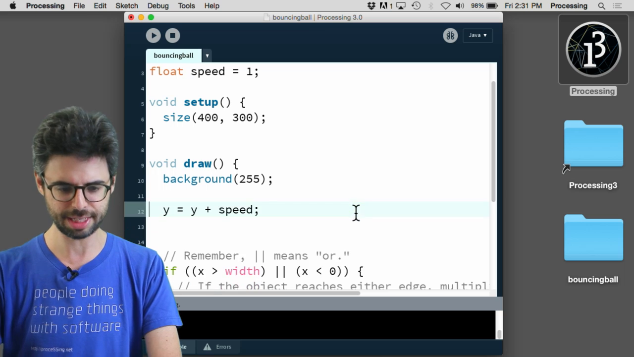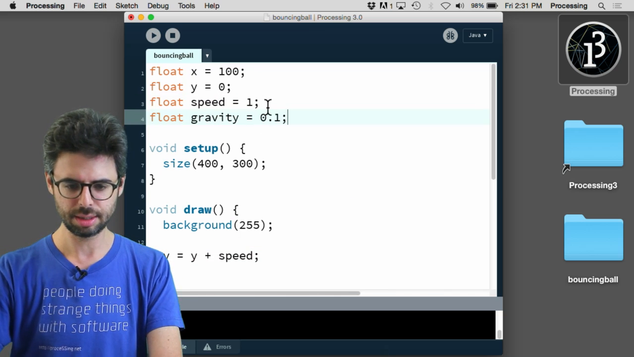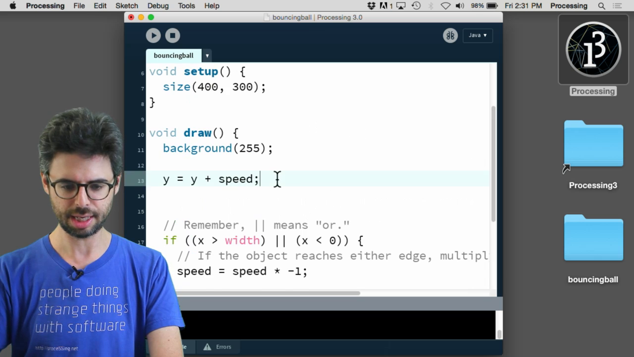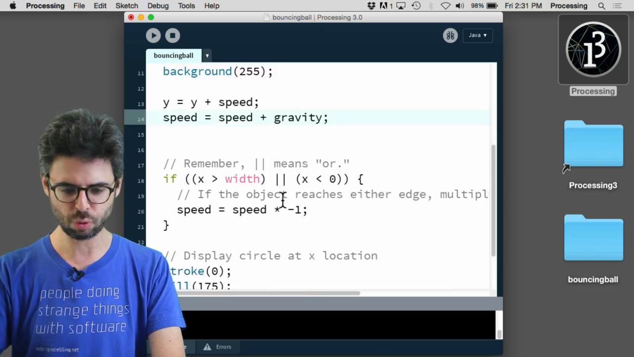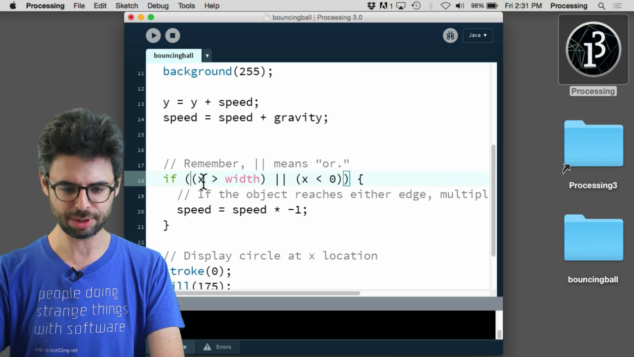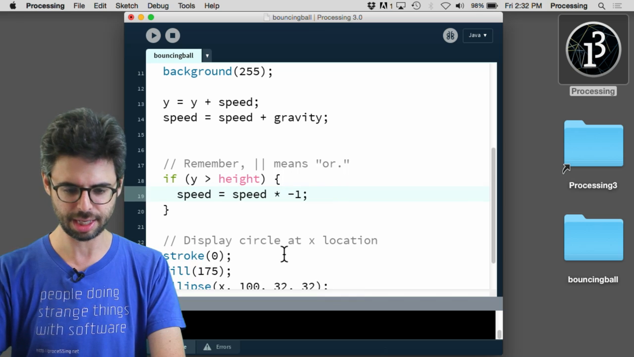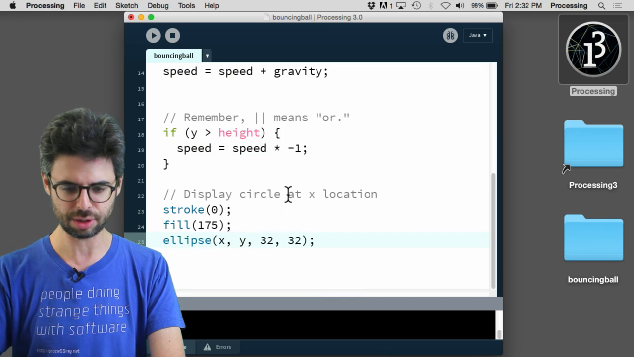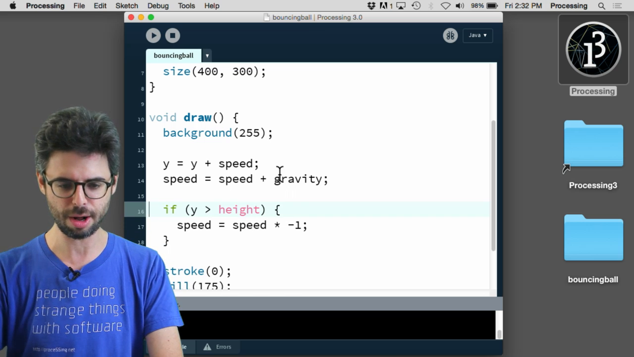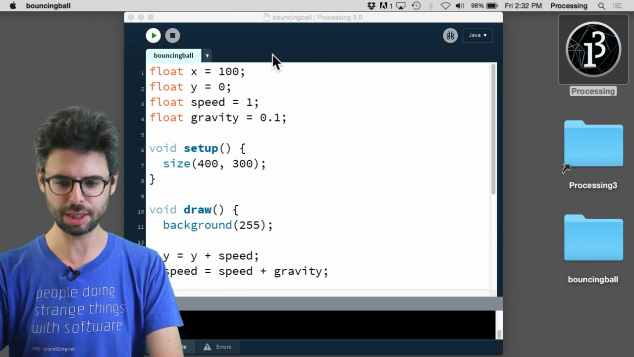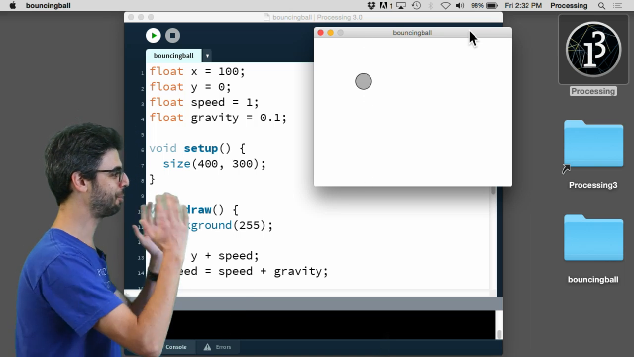I'm going to take out the comments. I'm going to have a gravity variable, and I'm going to say speed equals speed plus gravity. Then I'll test the bottom: if y is greater than height, speed equals speed times -1, and draw the circle at x, y. I just want to create a very simple bouncing ball because I think this might be a good way to demonstrate the debugger. So it's working.